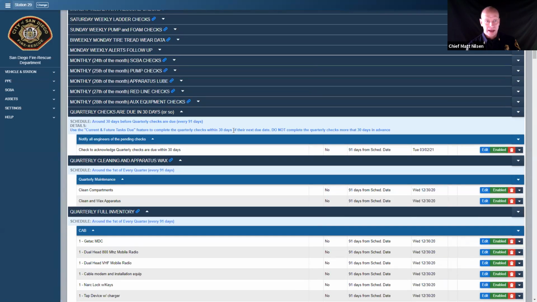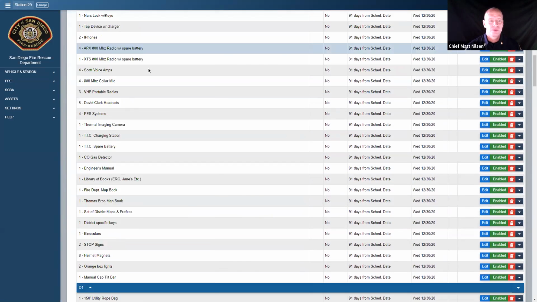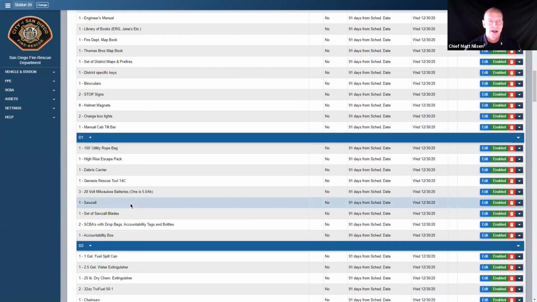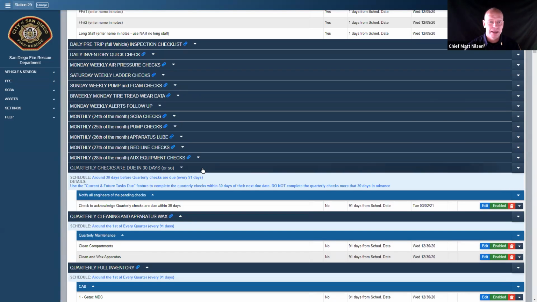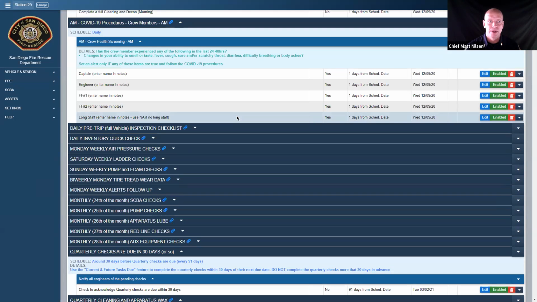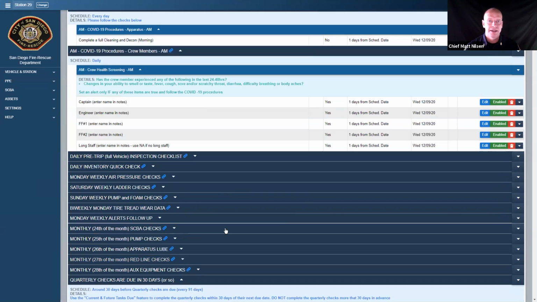Quarterly checks we have are due, and I remind them 30 days in advance via check. Hey, just check to acknowledge you got quarterly checks are due within 30 days. Quarterly, they need to do cleaning and apparatus, and they need to do a full inventory. This is where they're going to go by each compartment and check it off. Now, the way we're doing it is everything up to the monthly level is done on the day it's due. That's the one thing about any type of these electronic programs is you can't really schedule them to be due ahead, although I think they're working on that.